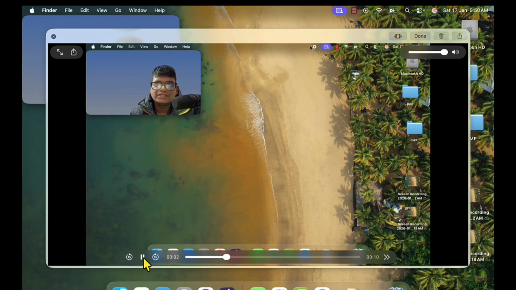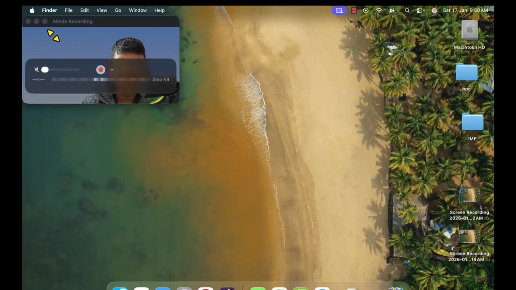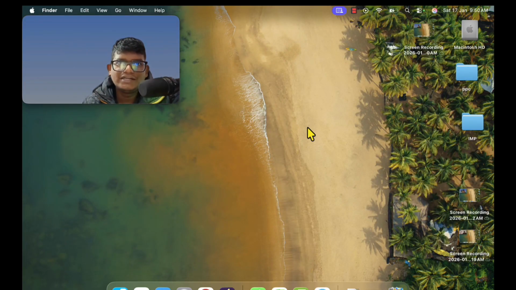So you can see it's being recorded here, and when you want to stop the recording just press it here. Okay, now you saw how you can record your screen, your face and your voice simultaneously. Hope you like this video. Apply it in your life and make tutorials, make YouTube videos, whatever you want to do.